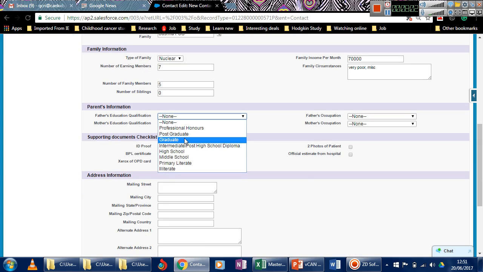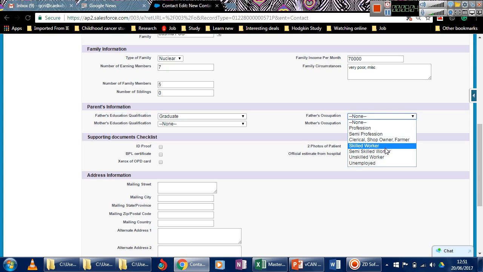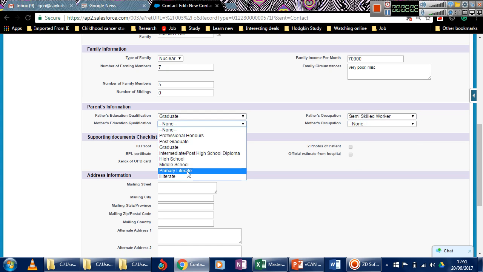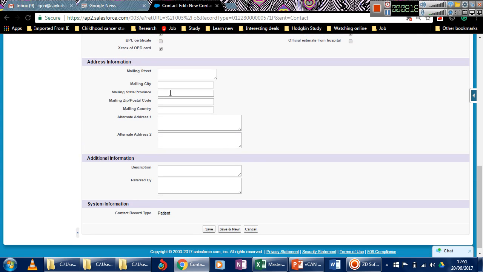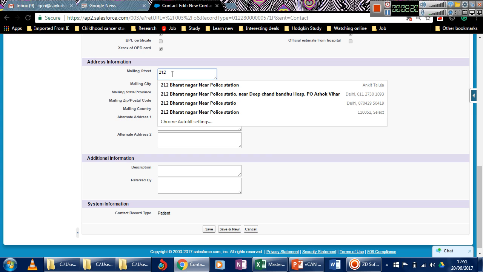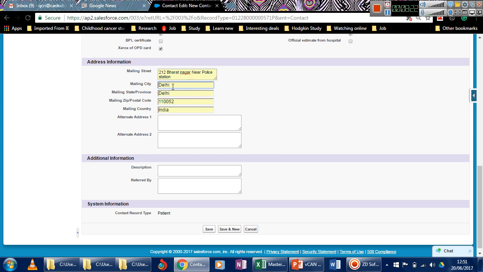You'll select the father's details, what kind of profession he has, mother's details, what kind of documents you have already received from the patient and which you have not. So mailing street, the district, mailing city is the district. In my case it's Delhi.